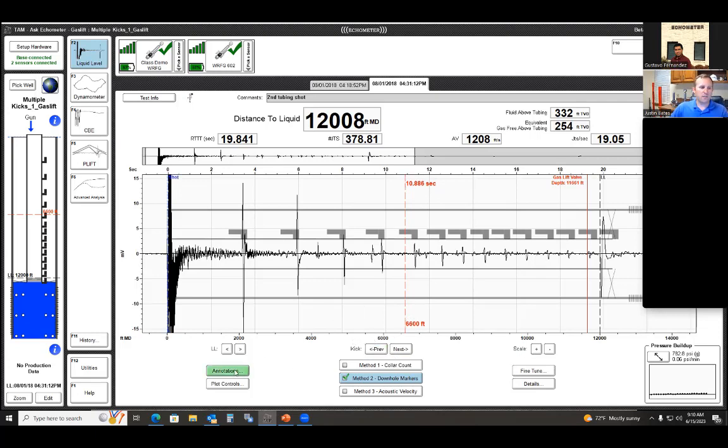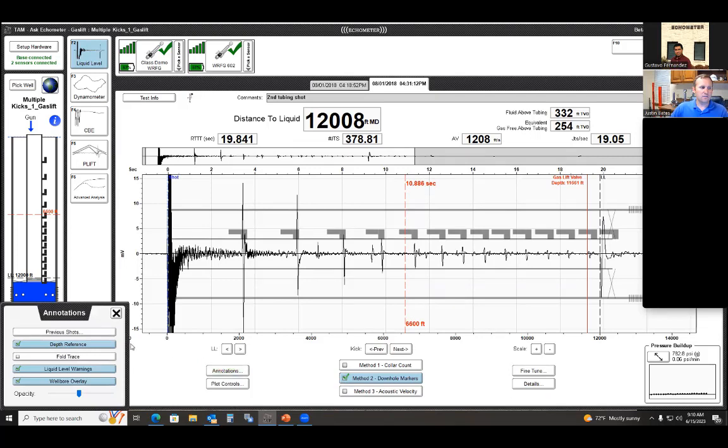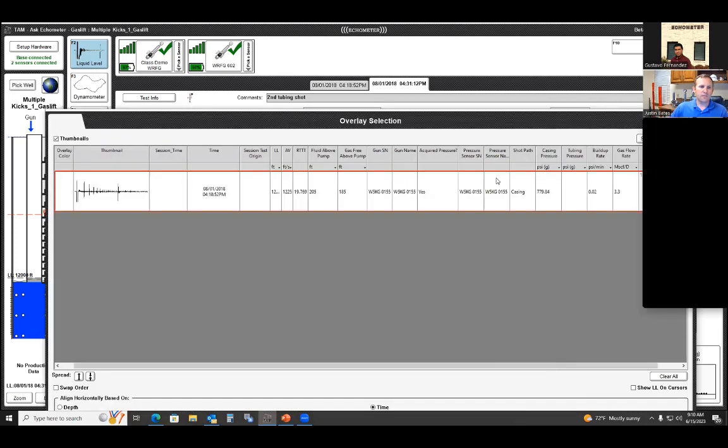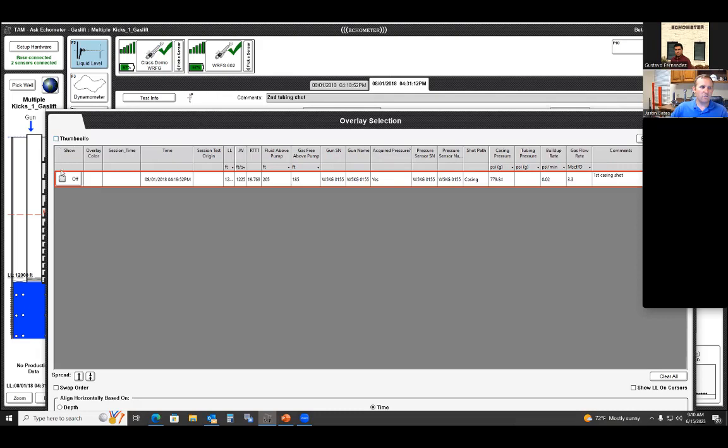So what I'm going to do is go down to annotations, previous shots, and you can see I only have one selection here, and this is the casing shot. If you scroll over, and you can actually expand this entire window, you can see the comment that says shot path casing, as well as the comments that say first casing shot. And so let's do this. Let's overlay that casing shot with the tubing shot by clicking on the casing shot.